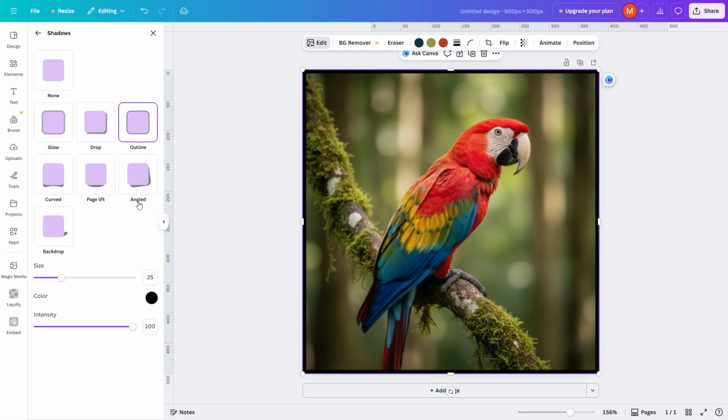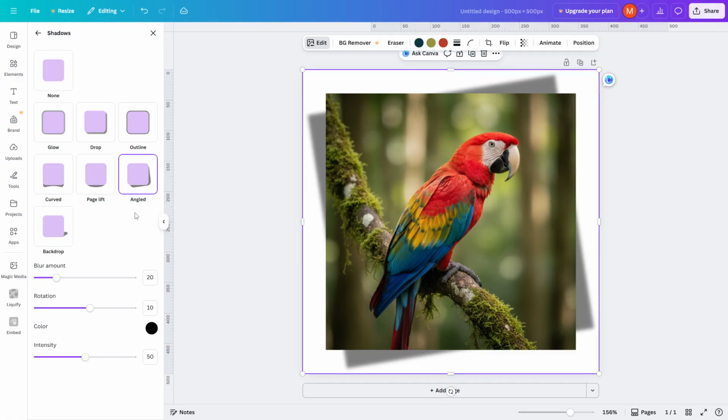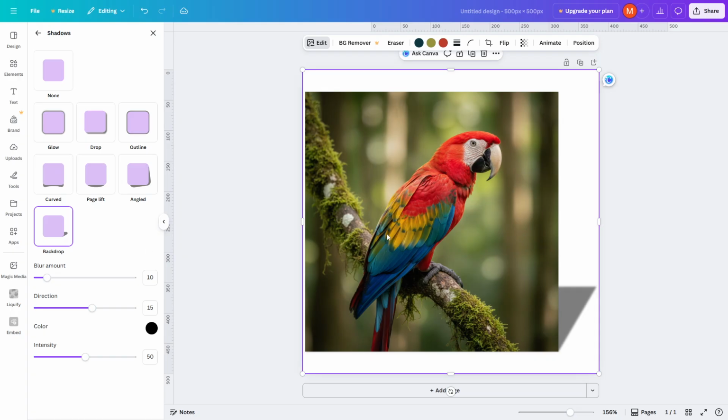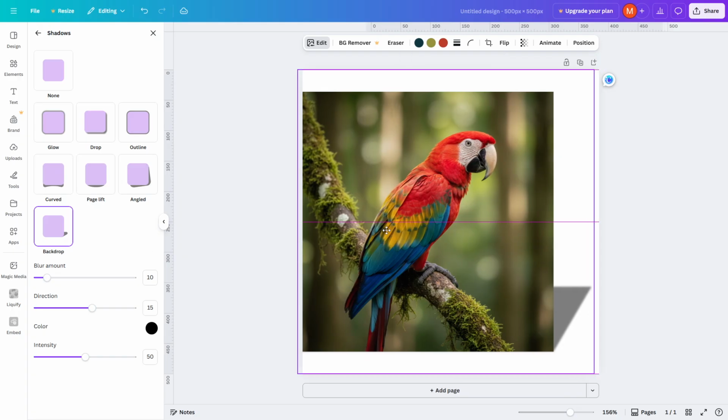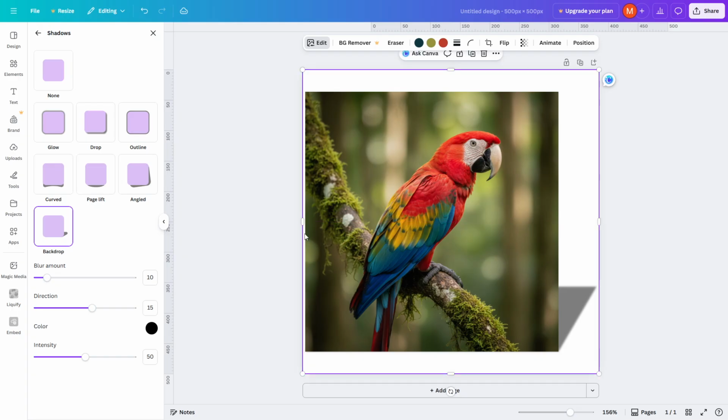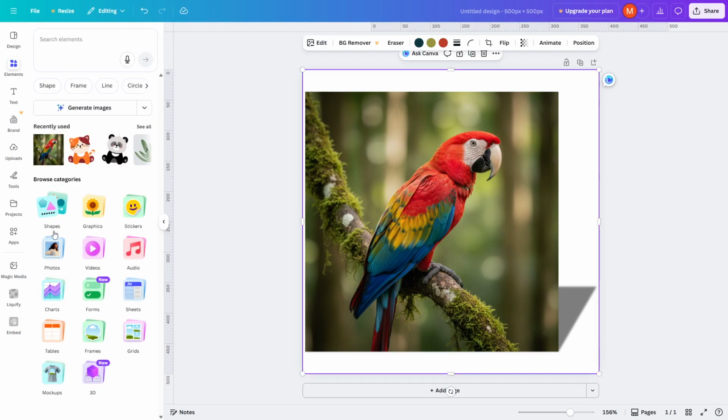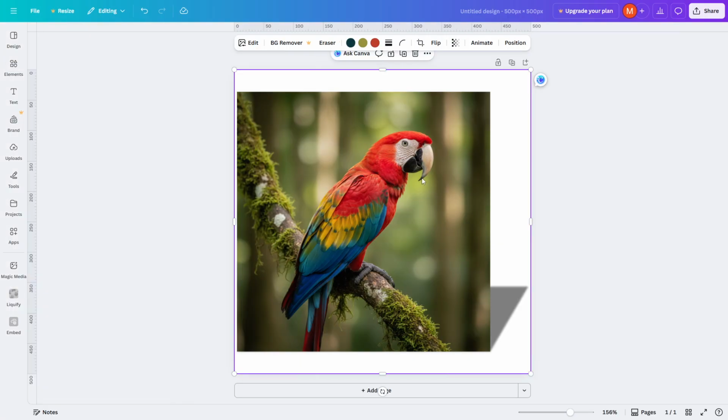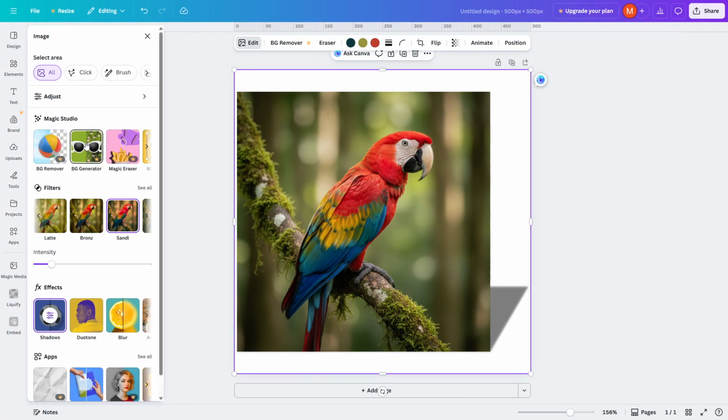Let's move on to Backdrop. Selecting this option allows you to adjust elements such as the blur amount, which can help in creating a focal point for your image. Blurring less important parts of the image can draw more attention to the subject. You can further refine your image by adjusting the direction settings, allowing shadows and other effects to be positioned just right.